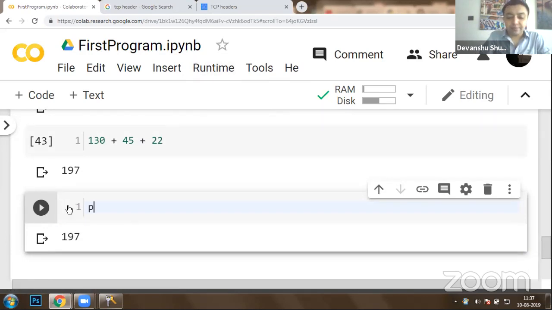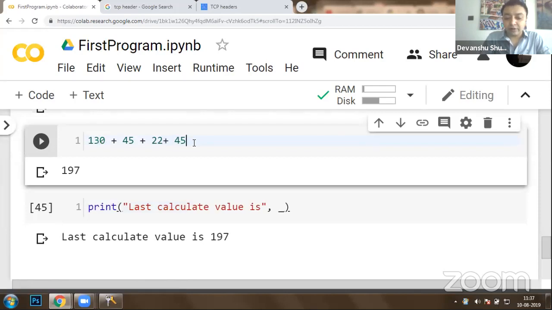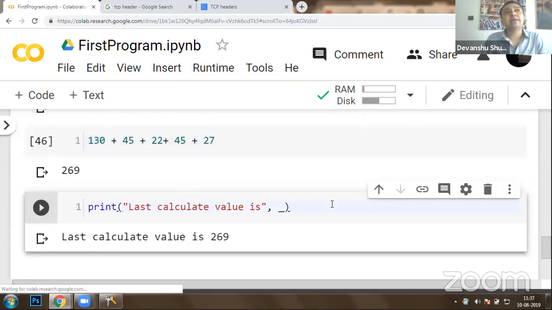So let's say I write: last calculated value is, print underscore. If I do this, I'm going to get the last calculated value is 197. Now let's say I change it, I do 45 plus 27 and I run it. Now if I run the cell again, you're going to get 269 calculated. Okay, so this is how you can continue your calculation.